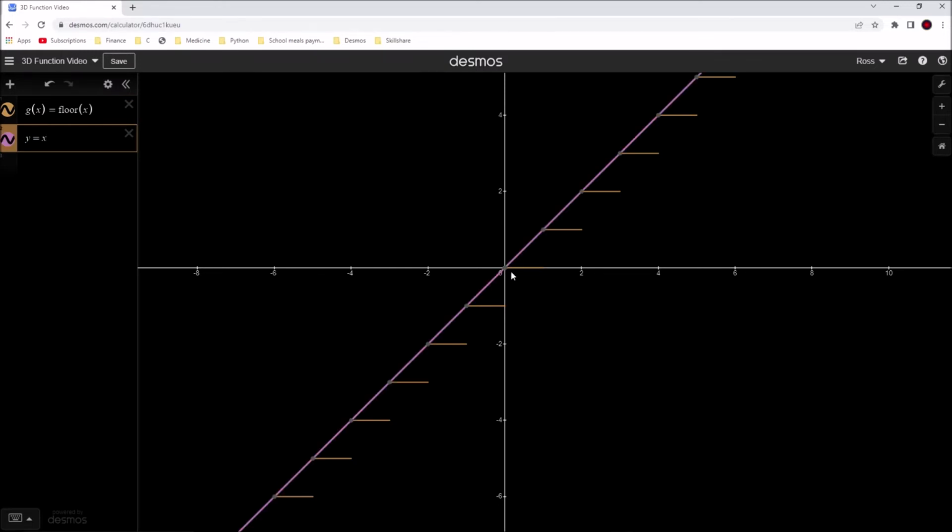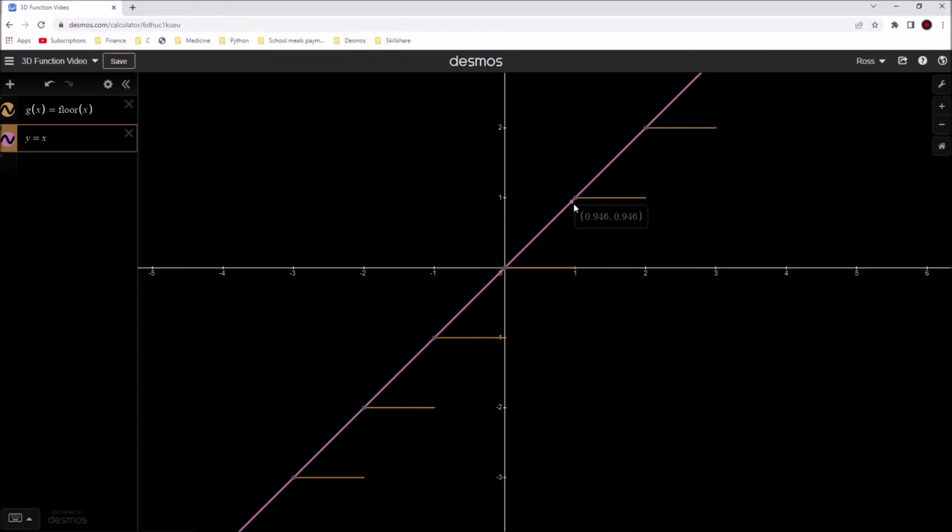So it takes this line here and the floor function rounds down to the nearest integer. For example, if we were to zoom in here, you can see that the height on this is 0.23, 0.24, and so on. It takes those numbers and rounds them down to the nearest integer. So as it goes all the way up close to 1, it actually rounds that down to the value of 0.